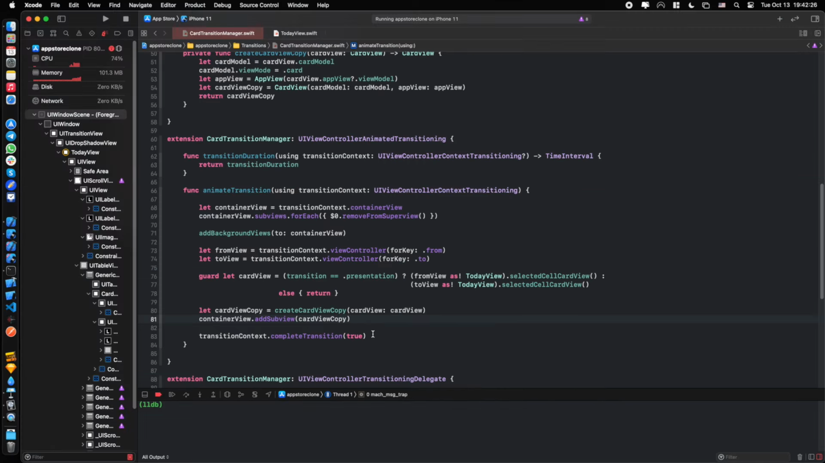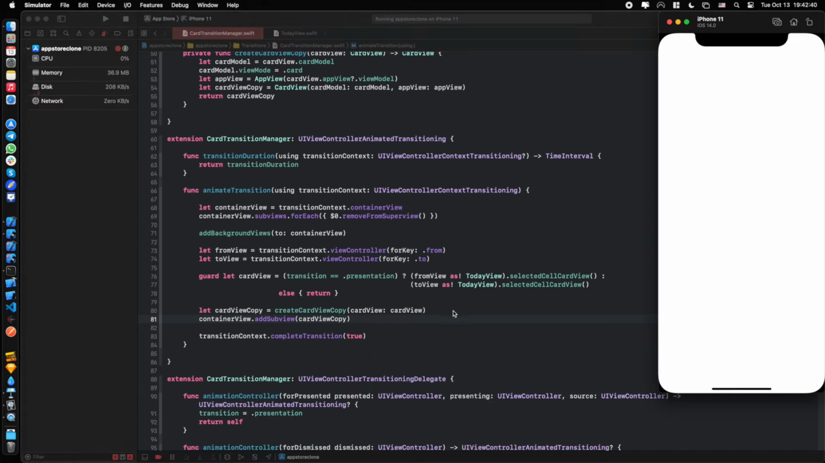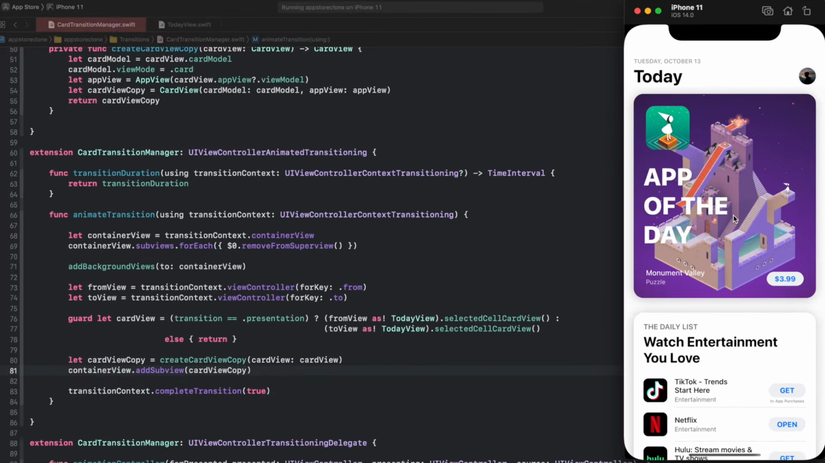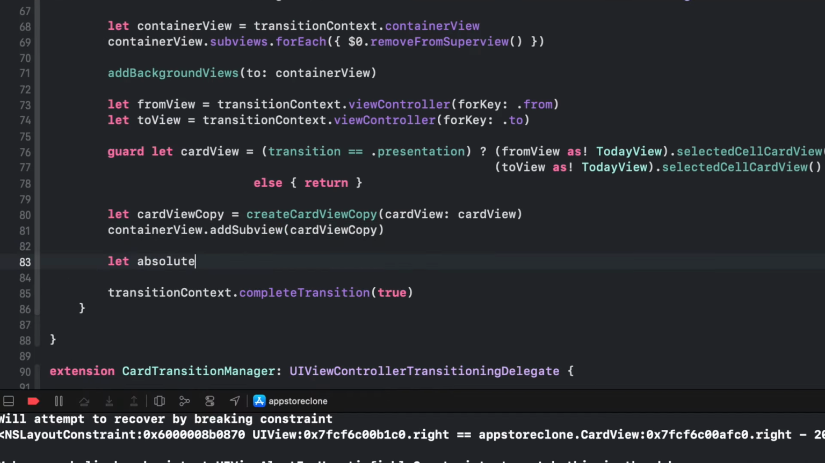If we build and run this, and tap on a cell, we'll see a couple of things. First of all, the card view copy is not where we want it to be. To solve this, we need to give it a frame. More precisely, the frame of the card view that we tapped on relative to the today view. To achieve this, we need to retrieve the absolute card view frame relative to our today view and add it to our container view. So we'll use the convert(to:) method provided by Apple.